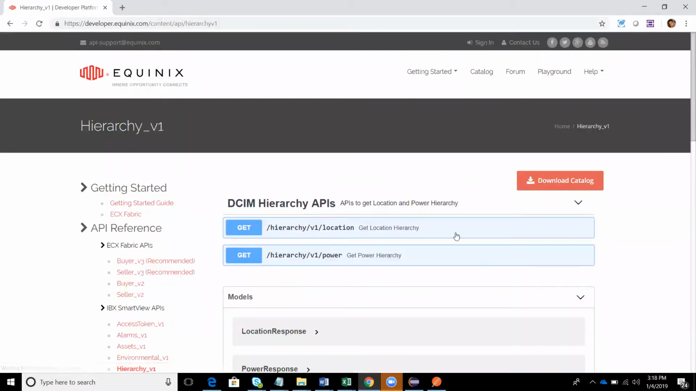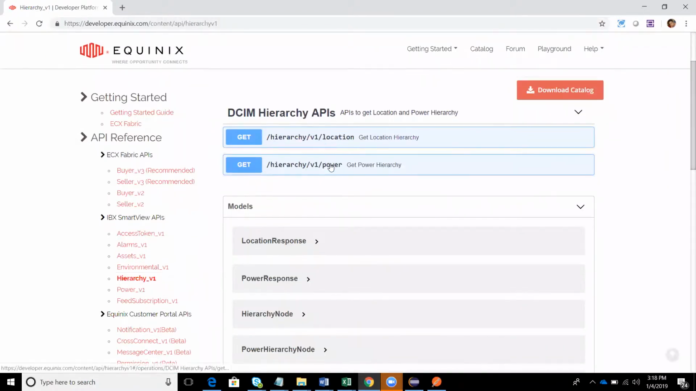So Hierarchy APIs, as you can see, provide two endpoints. One is the location and one is the power hierarchy. Using Hierarchy APIs, you can get information about your colocation footprint in a given IBX using the V1 location hierarchy API, and you can get your power hierarchy using the V1 power hierarchy API. So let's get started with the first one.